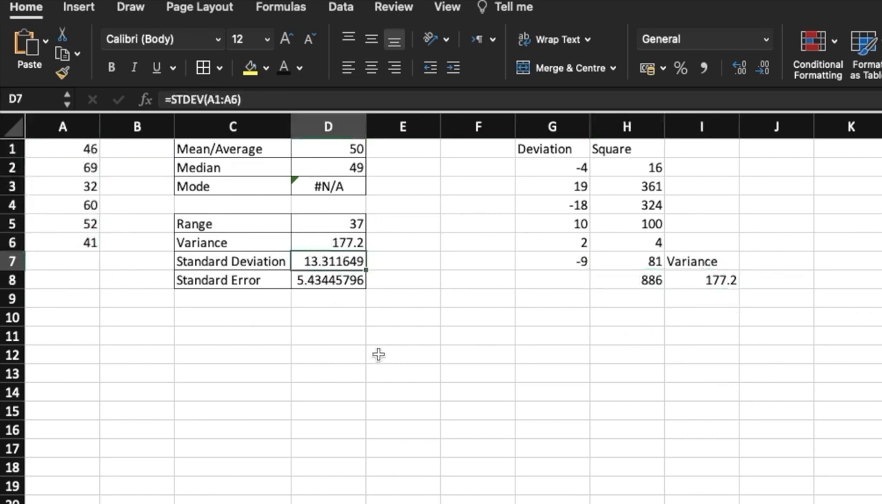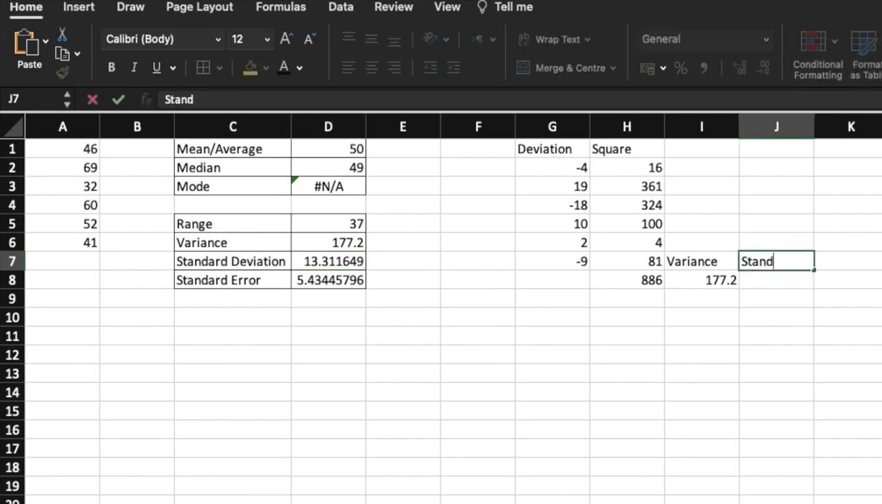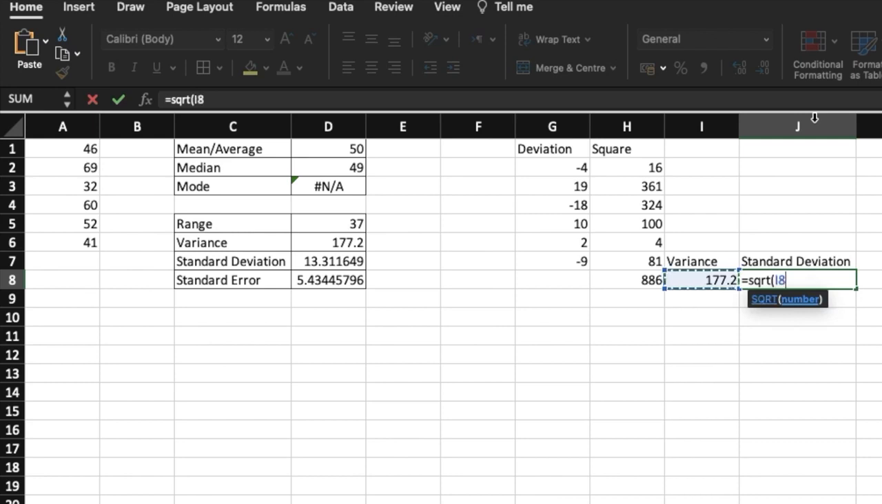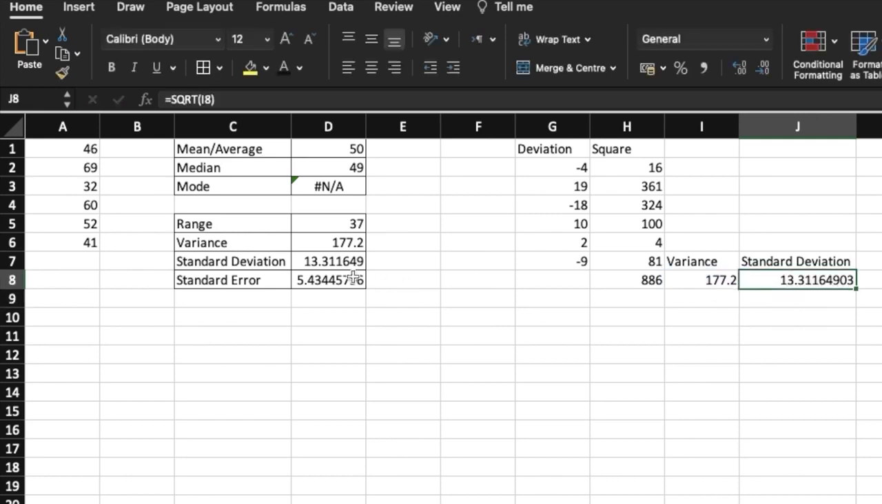And then standard deviation, we have the formula. Or if you don't want to use the standard deviation function, we can also do something. Let me show you over here. Standard deviation is equal to sqrt of variance. So this is standard deviation again, and then standard error is the standard deviation divided by the square root of the total number of items. So these are the formulas that we created.